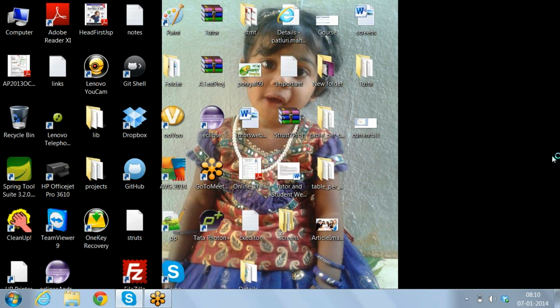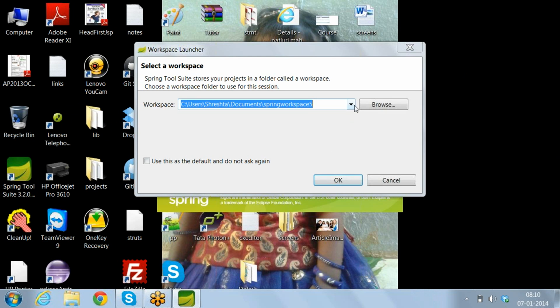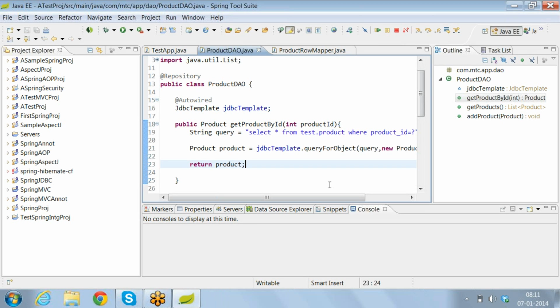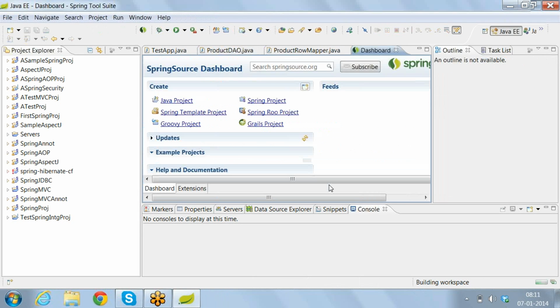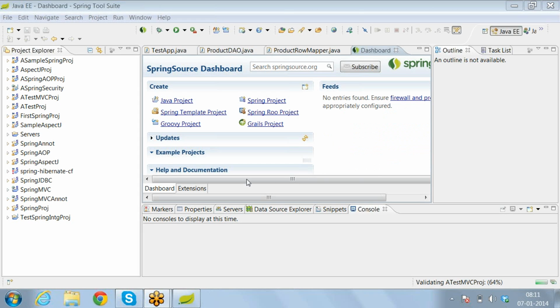Restarted my machine because there was some issue with the mouse, the cursor, it was not at all moving. Just a second, let it load. Okay.